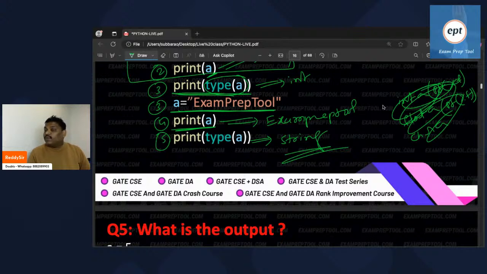Right? But if I ask what is the type, accordingly what you stored recently, that type will come. Recently you stored a string, the type is going to be string. Recently you stored an integer, then the type becomes an integer. And I hope you are getting what I am saying.